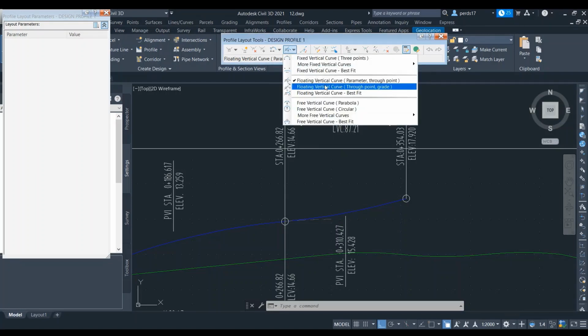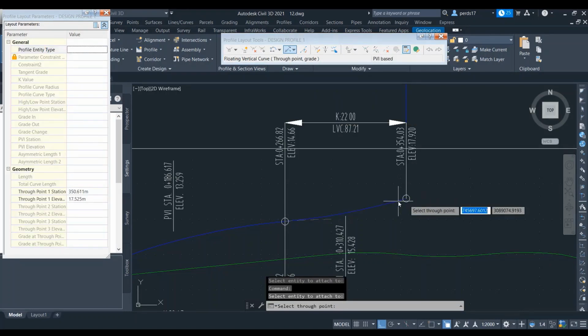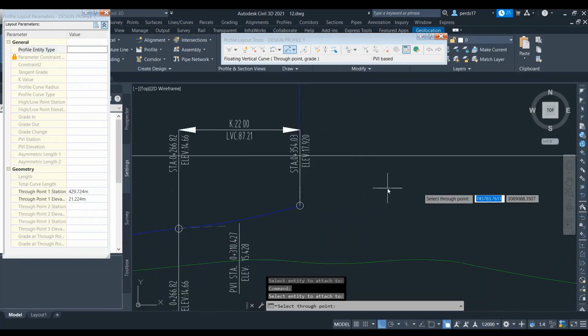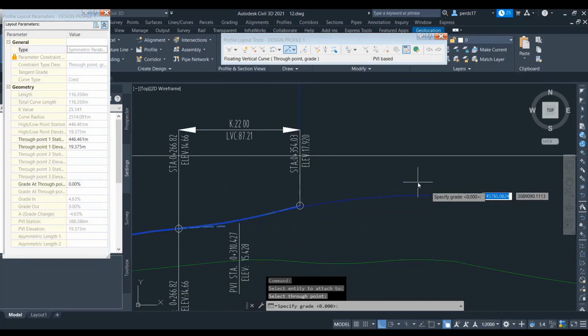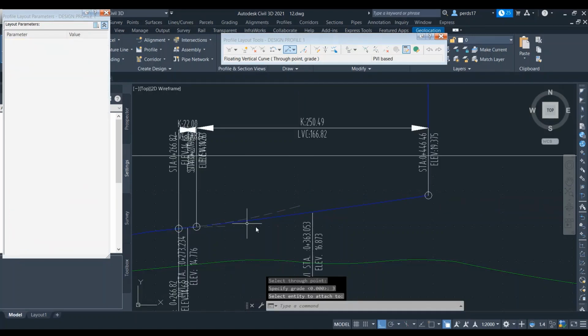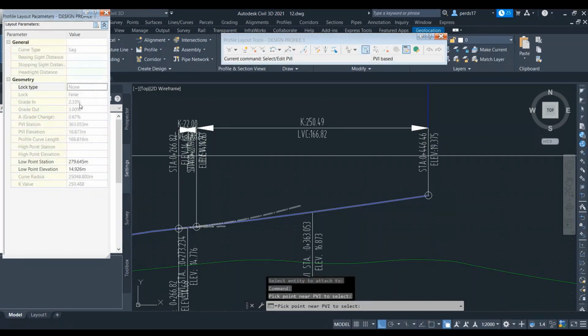Now in the second option, I have to define the through point and grade. So I will continue this one. My through point is this one, and based on the grade it will modify. I will say that my grade is 3%. You can see it has been modified. This object's length has been shortened to apply the 3% grade. So let me change the parameters.